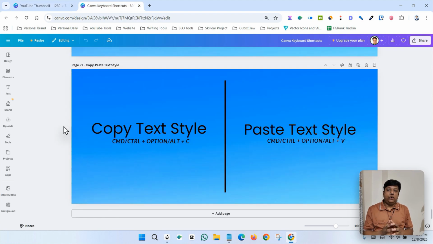So this is how Canva shortcuts work. They will save a lot of time. They will increase your productivity.